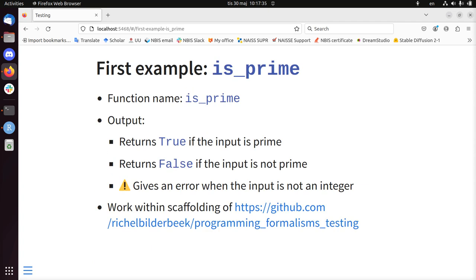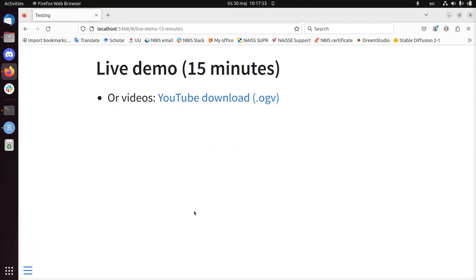So the first example we're going to do is to try to get acquainted with the unit testing framework. We're going to write a function called isPrime, which returns true if the input is prime, false if it's not, and gives an error when the input is not an integer. You can find the code here. I'll be giving a live demo to show you how it is.